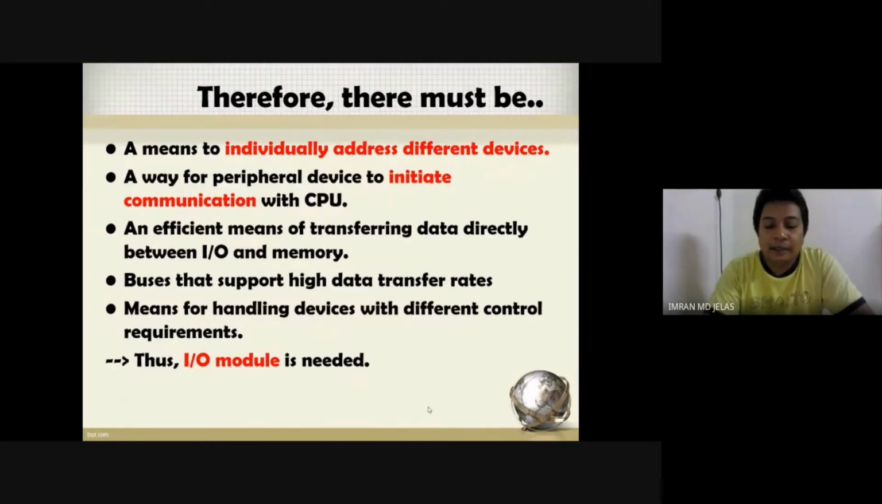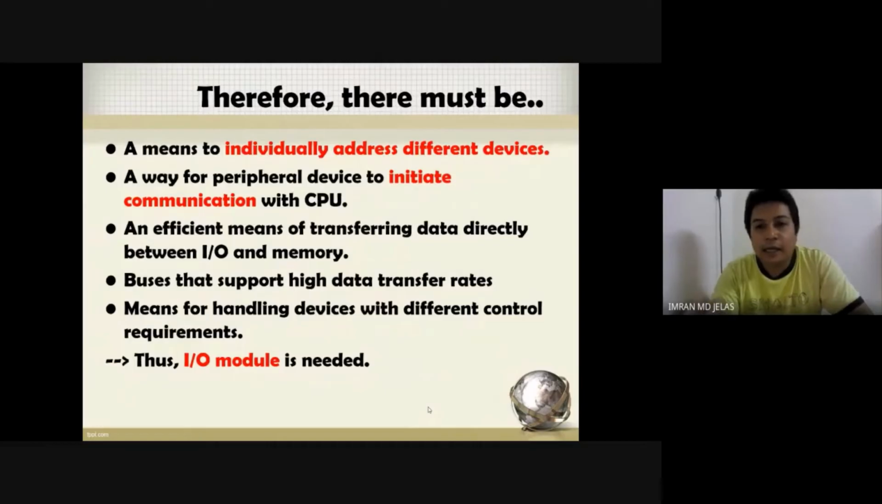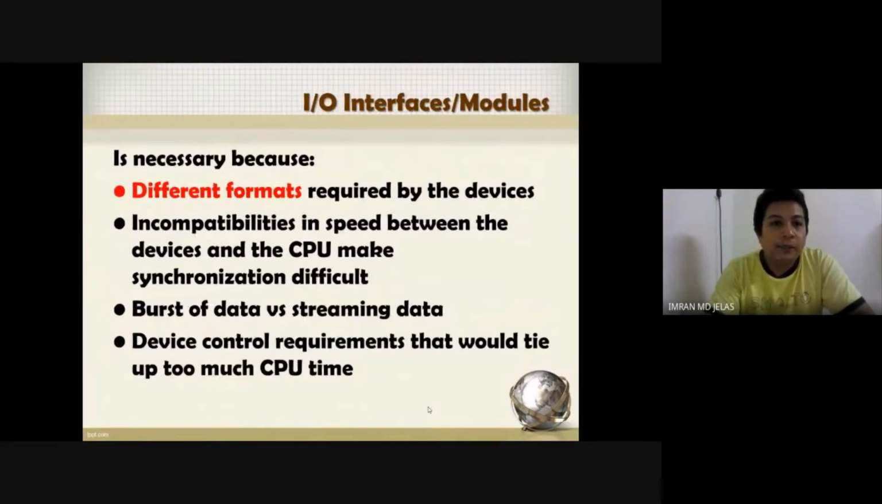Since our peripheral devices, our input or output devices, cannot communicate directly with the CPU, we need the I/O module as the middleman, or we call it the driver. Why do we need this? It is necessary because different formats are required by different devices. As we discussed previously, monitor, keyboard, and printer operate at different speeds and different bit transfer rates. Incompatibilities in speed between the devices and the CPU make synchronization difficult.